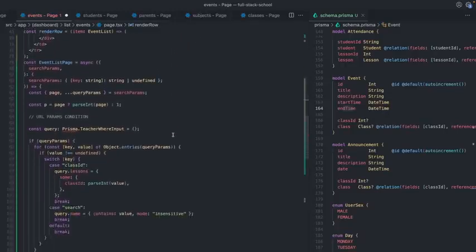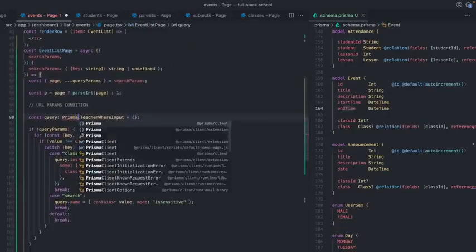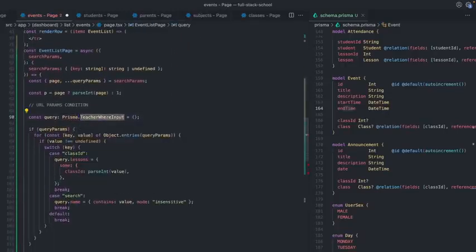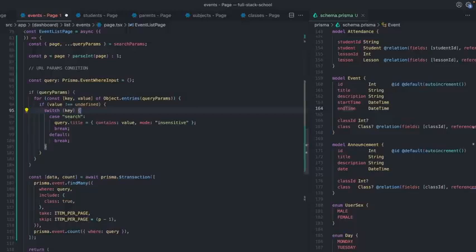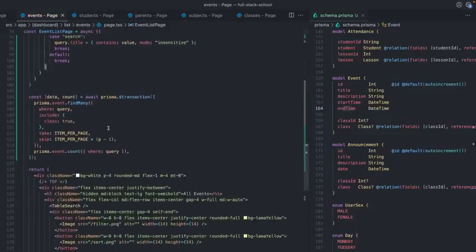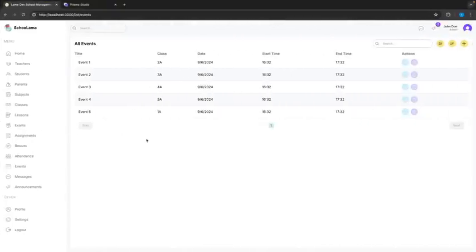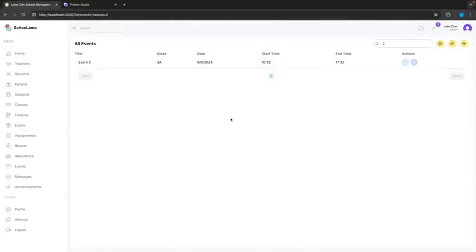Let's take care of our where input. I'm gonna import Prisma. Event where input. When we search, we are gonna check the title. We don't need anything else. I can delete here. And that's all, I think. Let's see. Okay, I'll say 2. And perfect. As you can see, start time and end time. And this is the full date.